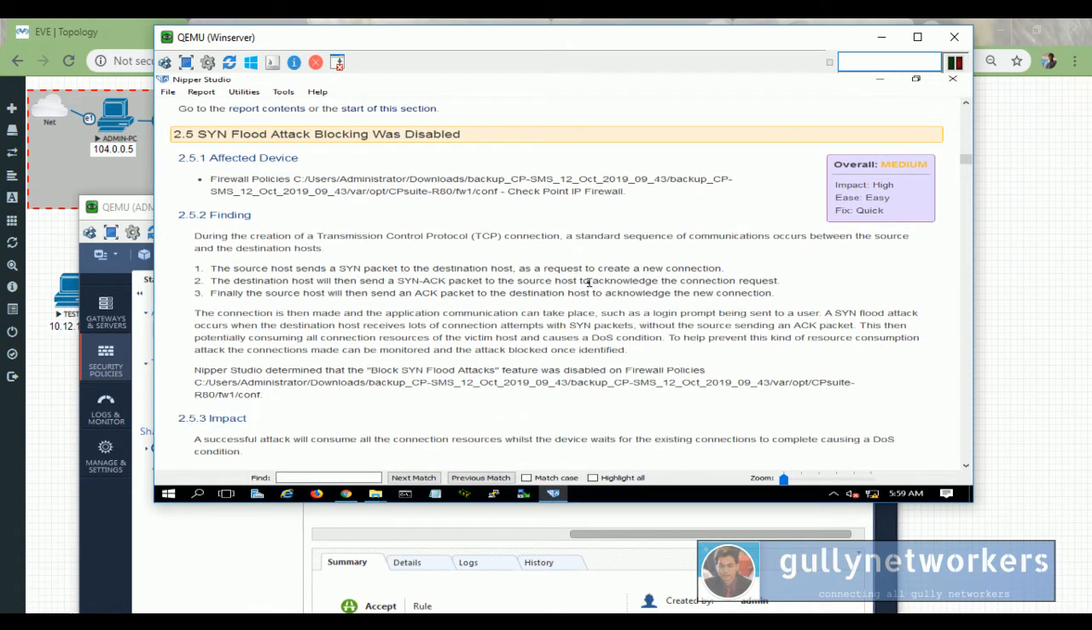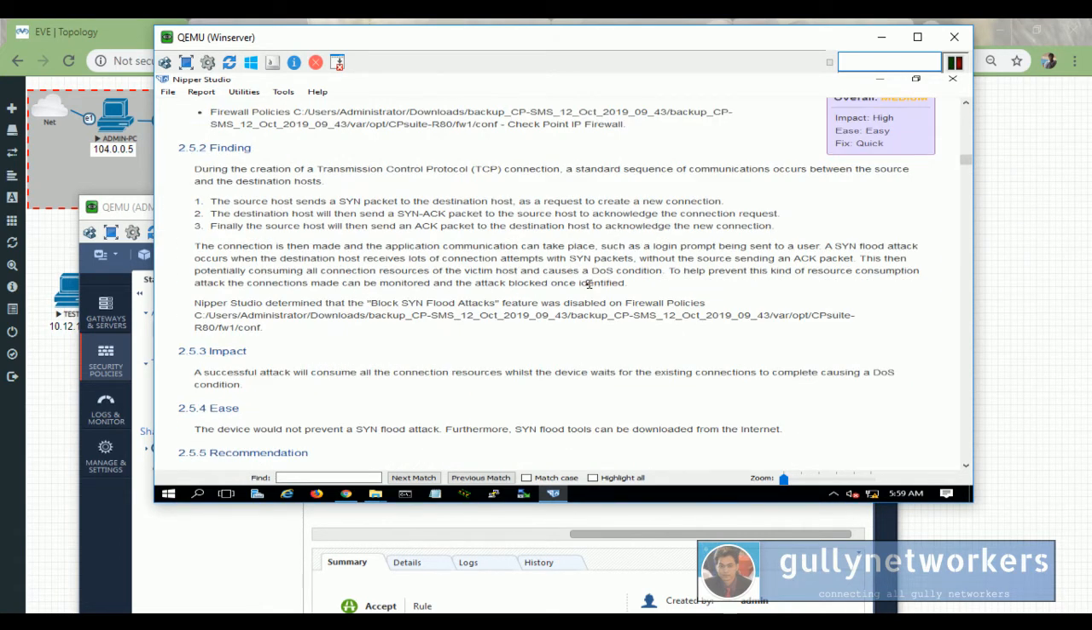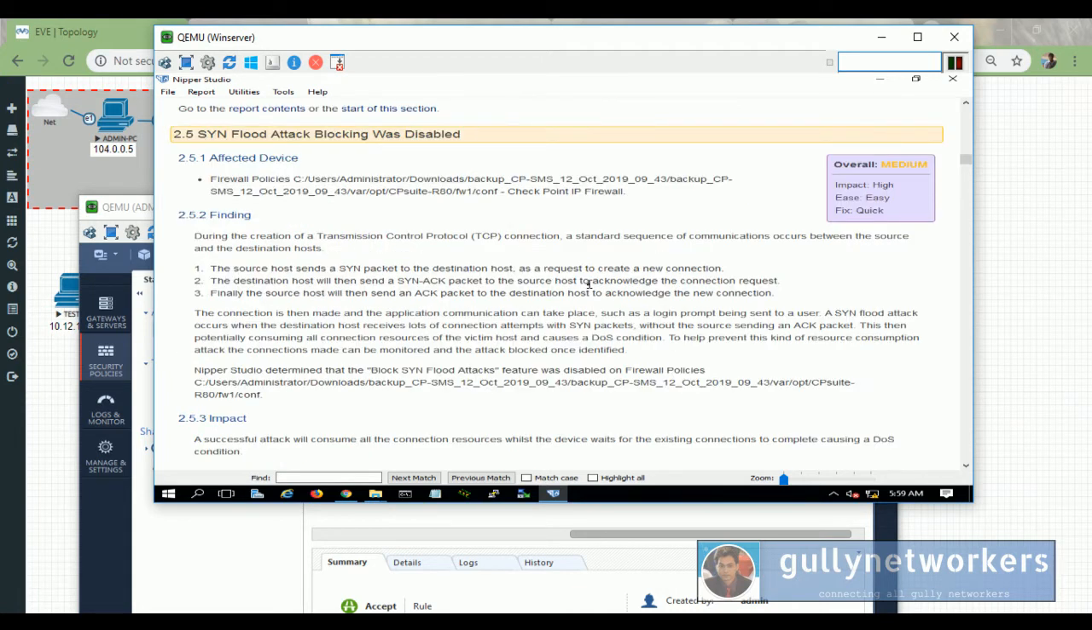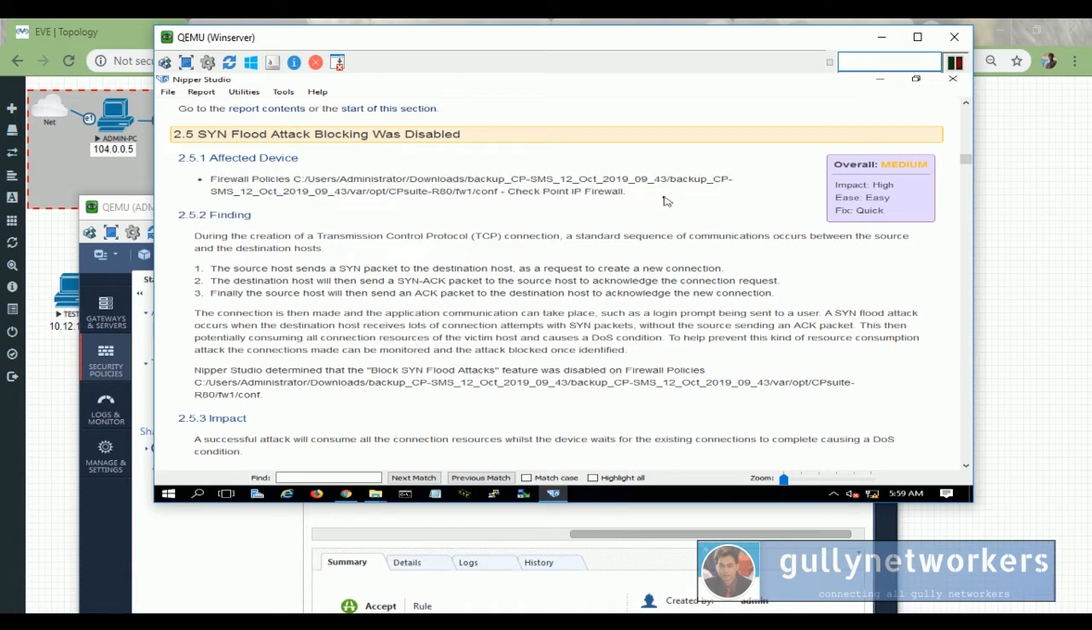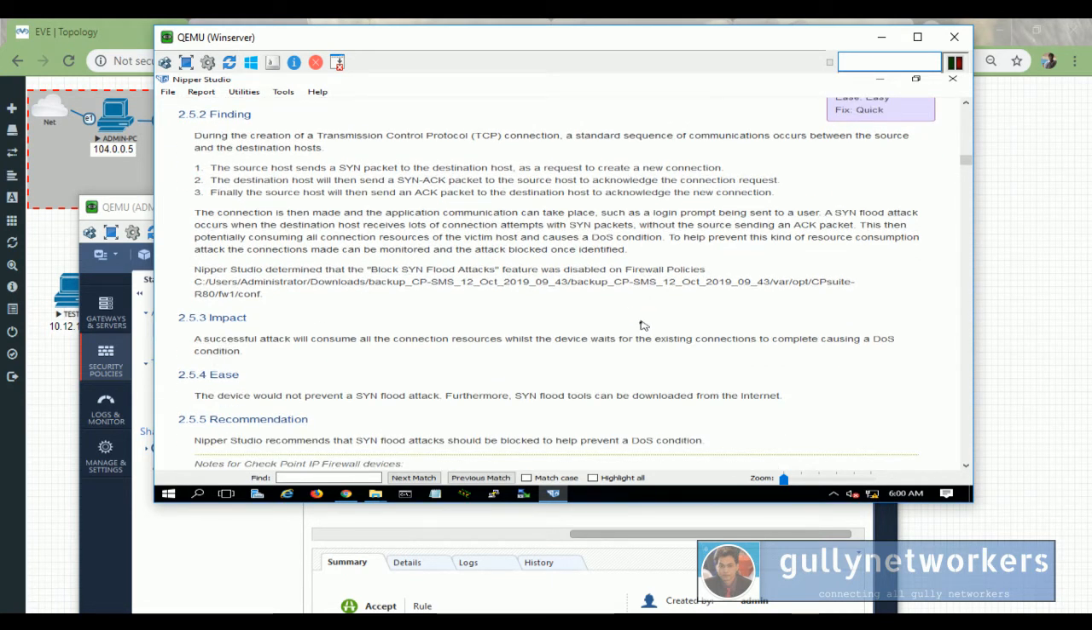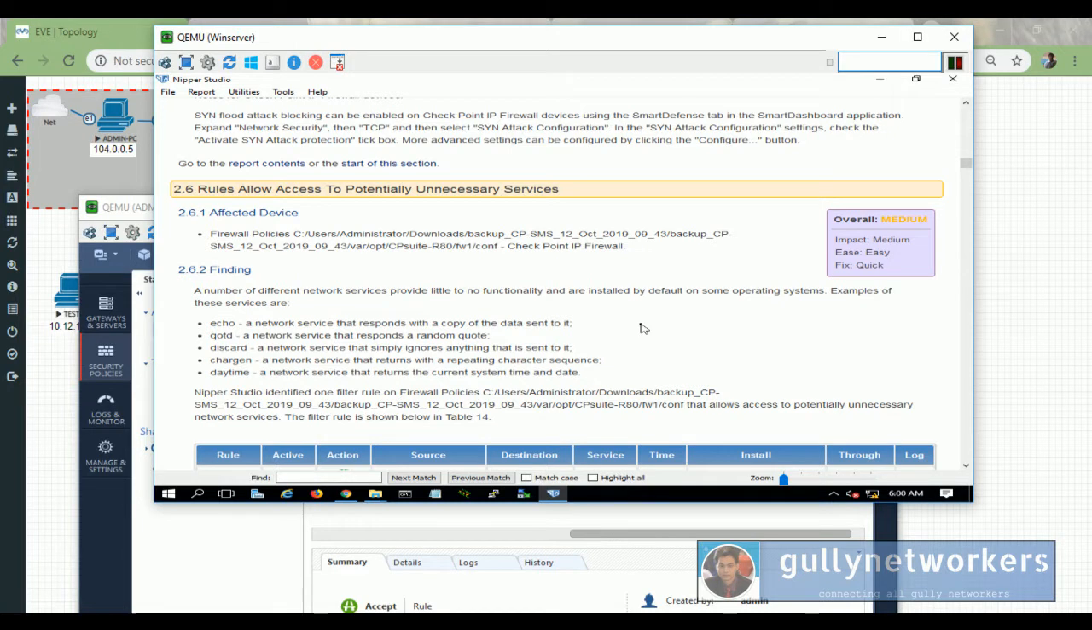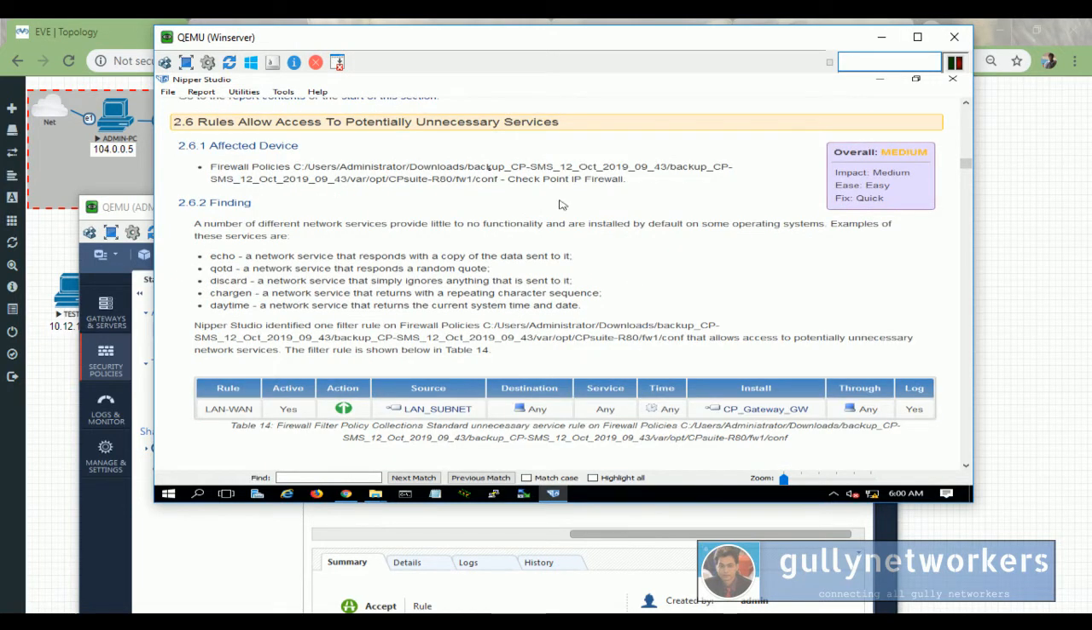Now SYN flood is another observation. Now here the affected device will become like this. When you are preparing a report, don't report the whole path, just mention the firewall name. Okay, now it is saying the rules allow access to potentially unnecessary services.